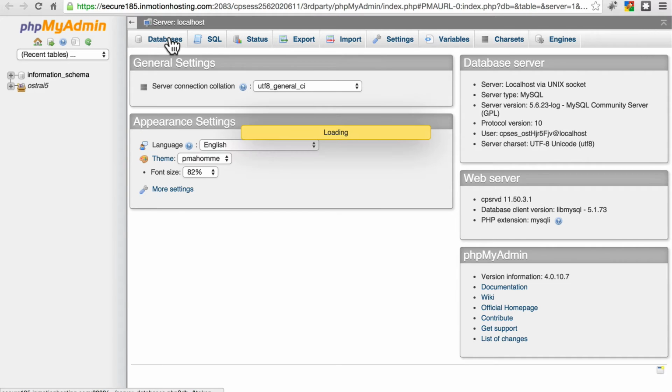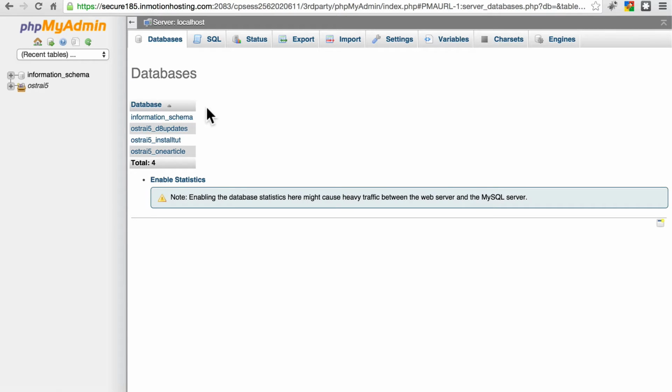We can click Databases up here, and it'll show you a list of all of the databases you have. There's usually this one called Information Schema that sort of comes with MySQL by default. Then you'll have whatever database your website is using. For me, it's this one that says OS Tray 5 1 article.